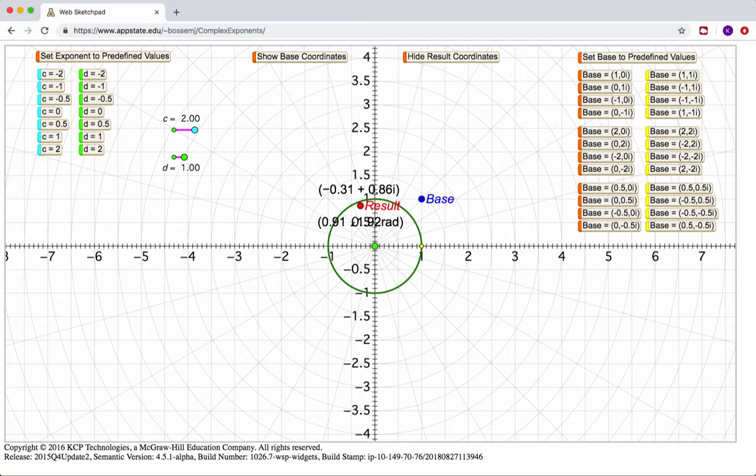And one of the nice things is you can explore what happens as you change your exponent. So as I change my exponent, I can see what happens to that result. Or change the imaginary part of my exponent and see what happens, going both positive and negative.